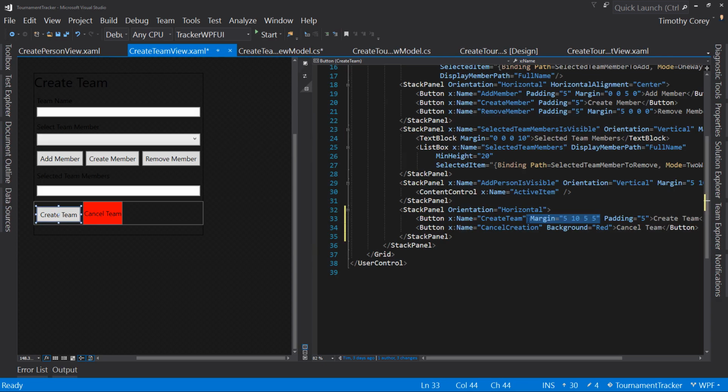And then let's take this margin and we'll put it on the stack panel instead of on the button.